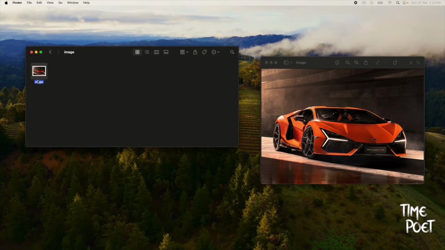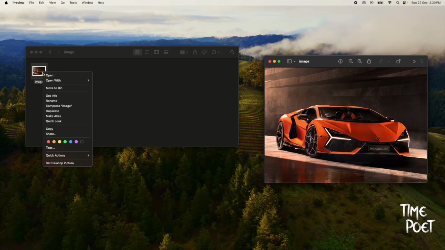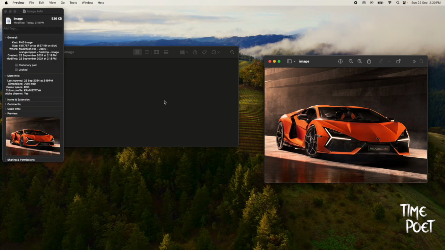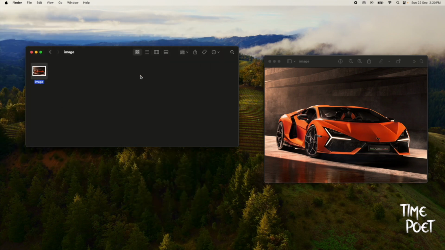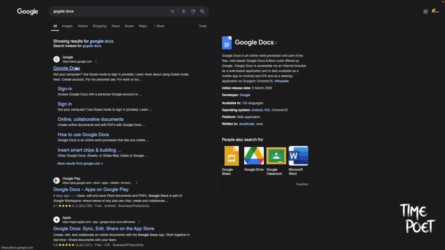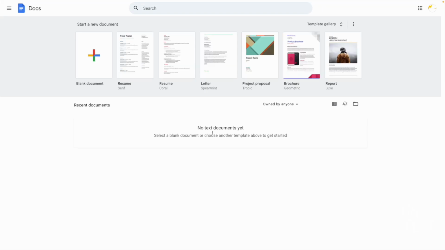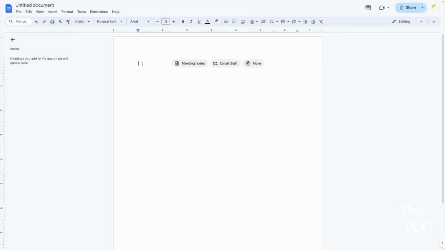In today's video, we will learn how to easily convert an image into a PDF file in just a few seconds. Let's say this is the image we need to convert into a PDF. As the first step, either open Google Docs directly or search for it. Then, open a blank document, and you can drag and drop the image onto it, as you see here.